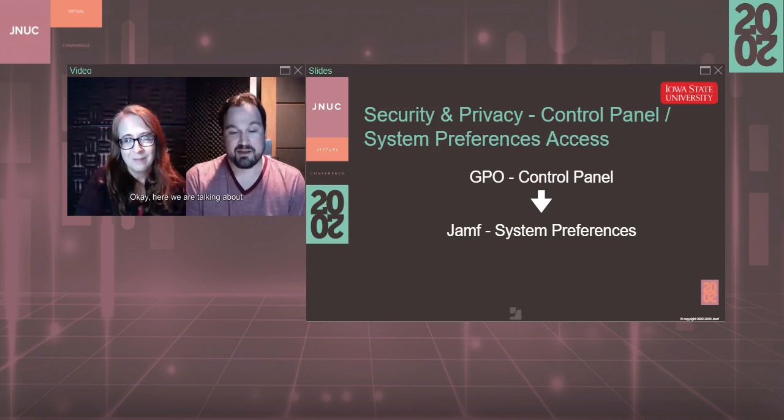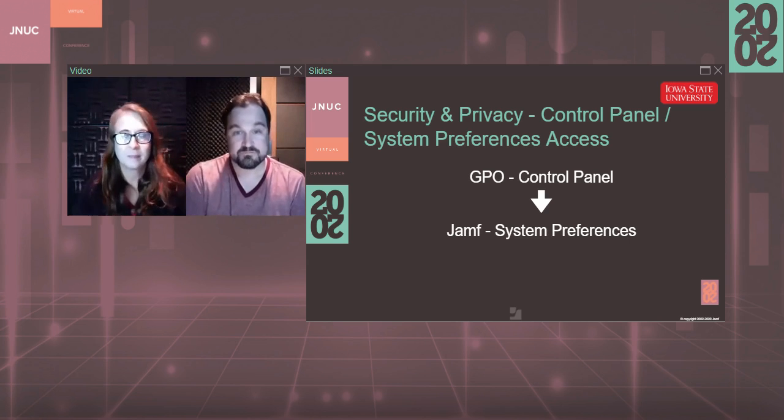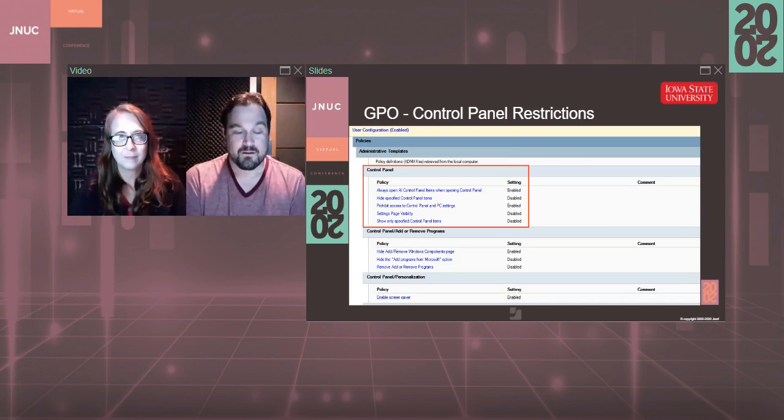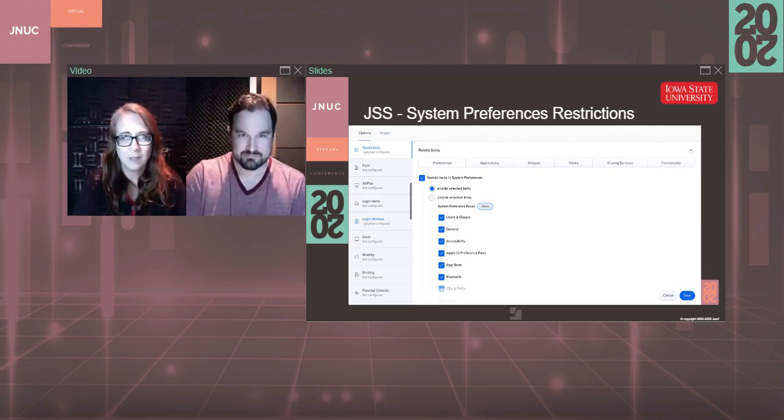Okay, here we are talking about control panel and system preferences access. On the Windows side in GPO, if you want to hide control panels or completely restrict if they can get in or not, this is where we do it.